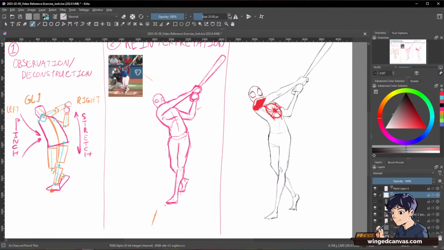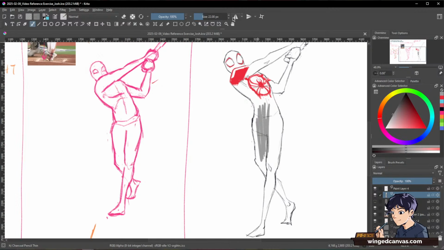Let's raise it up a little bit. So let's color the whole thing in, so we can make it a bit darker. Yeah, it looks pretty good.